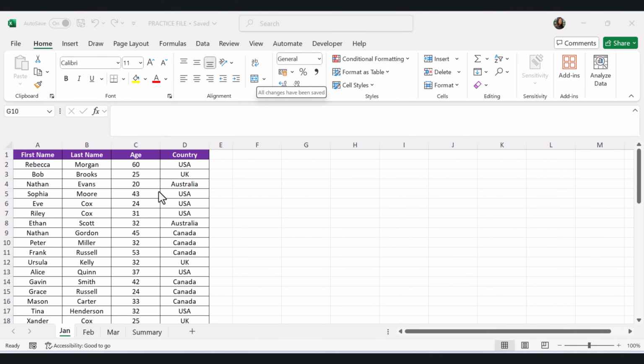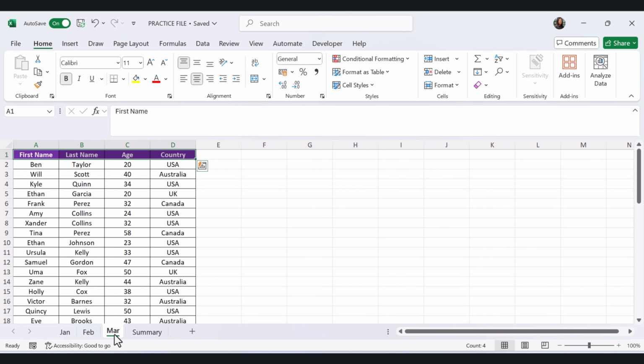In our practice file, we have 3 sheets: Jan, February, and March. Each sheet contains data about employees, such as first name, last name, age, and country. You can download the file from the link below to follow along.